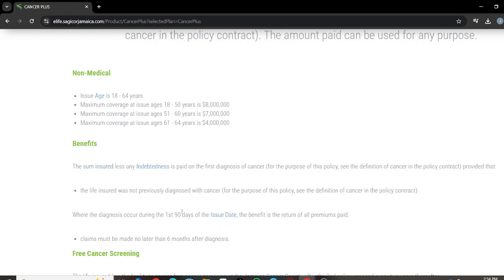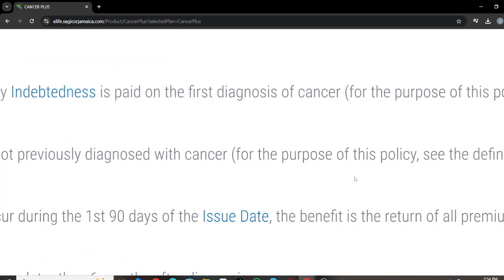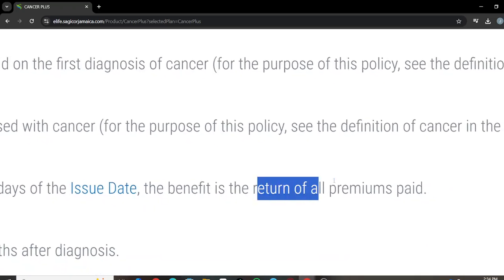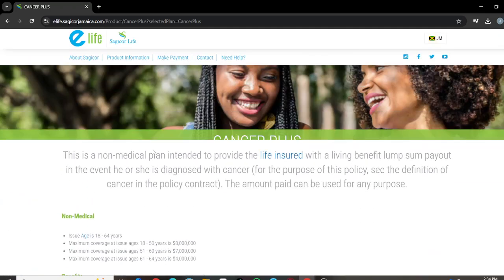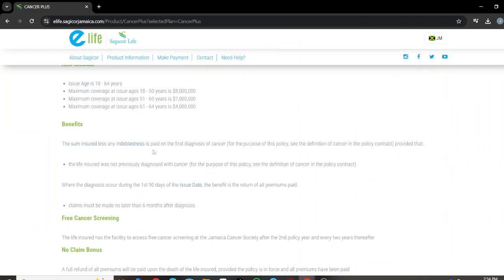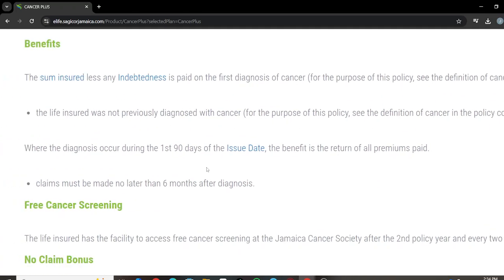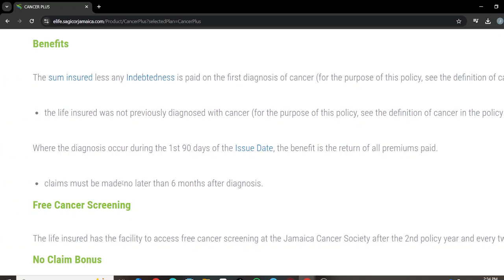So provided that you don't get your diagnosis within the first 90 days of the issue date, then you won't have to worry about this part. I would say this is more for people whose family has a history of a certain type of cancer. This would help make sure that in the event that you also inherited that, you would have something in place to help with that. So claims must be made no later than 6 months after diagnosis.